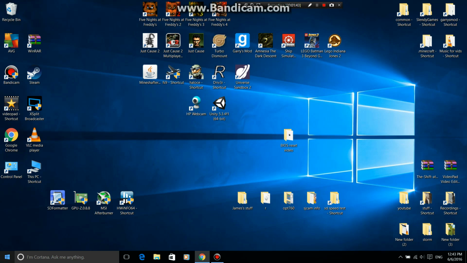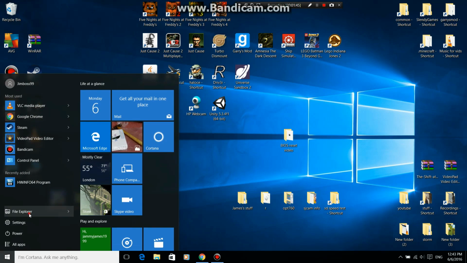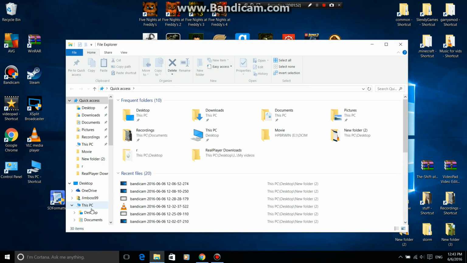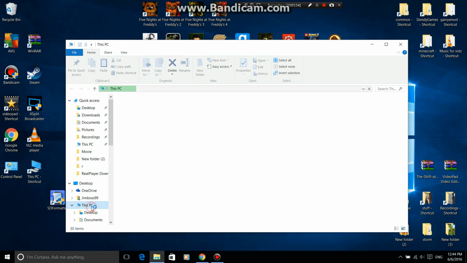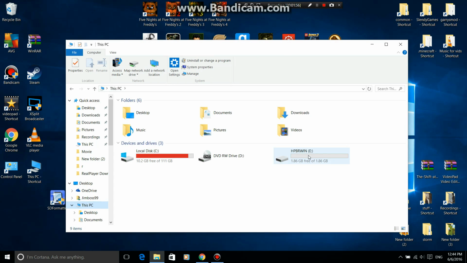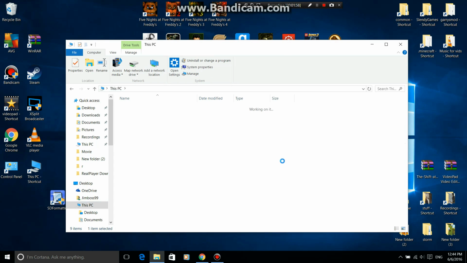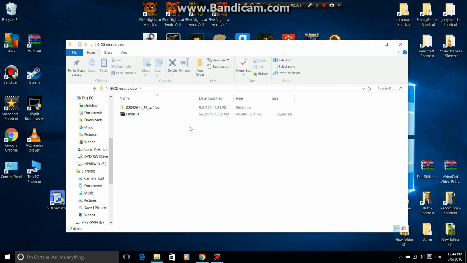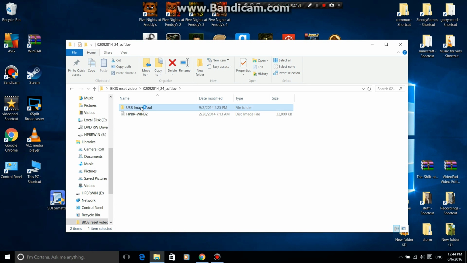So now I'll just show you, I'm sorry if it lags quite a bit. Now, where is it? This PC, you can see I've got nothing on this memory stick, and that's it. So now this is the more confusing part. You'll need to go into the folder where you extracted the download. You click that here, go on USB Image Tool.